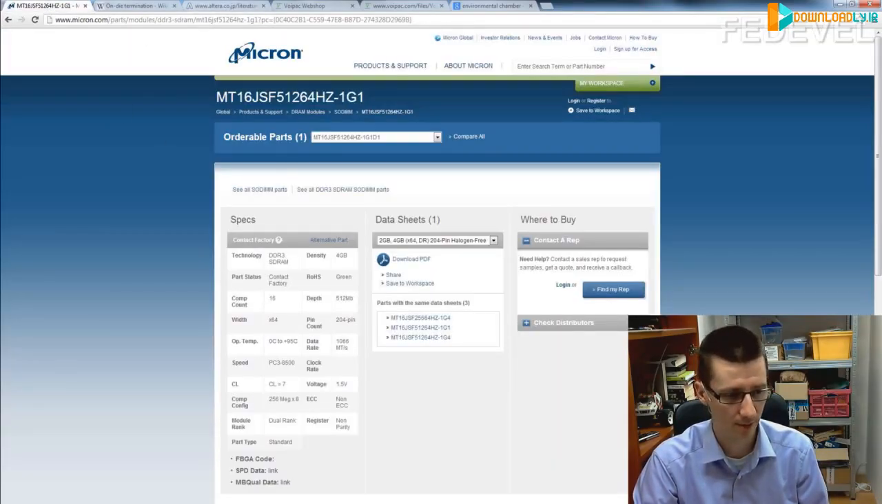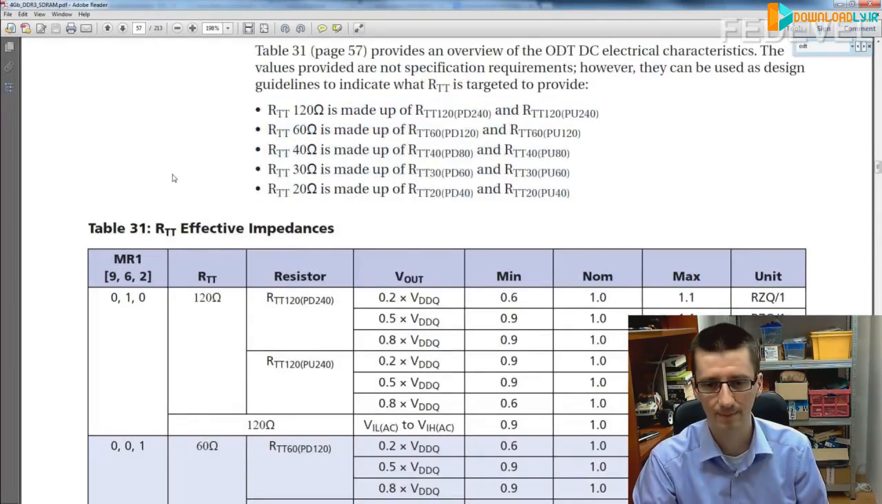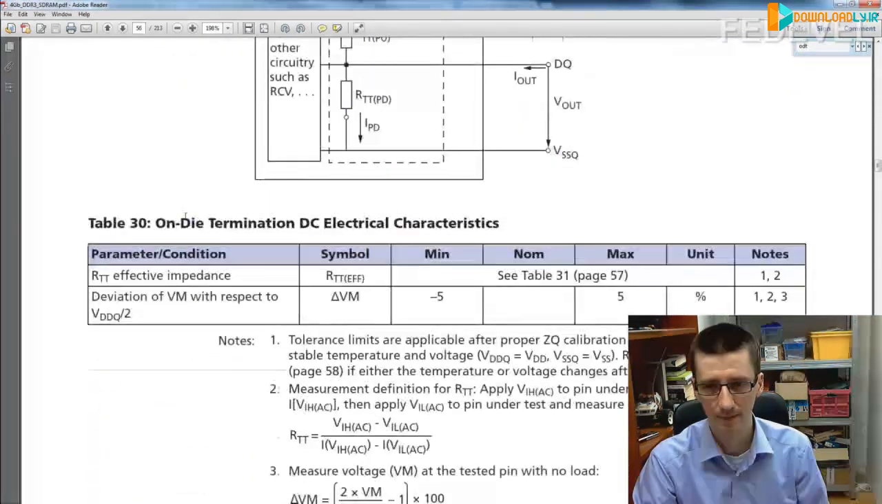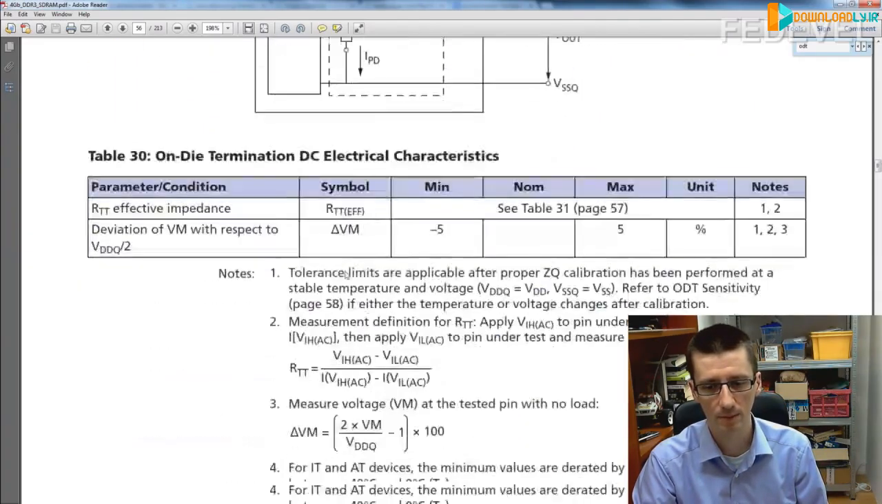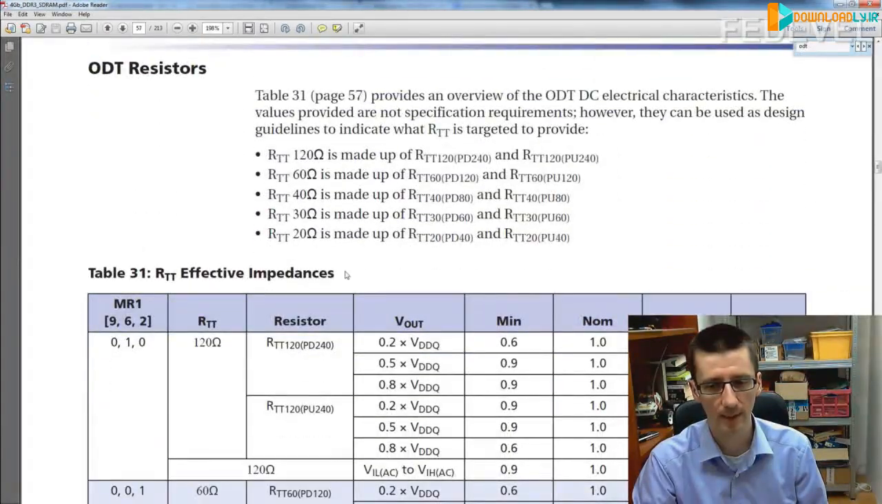Where is my data sheet? It's here. This is how it looks. Here is memory pin, termination resistors, and you actually can have the terminations with values for this particular memory chip. You can have 120, 60, 40, 30 and 20 ohm termination resistor. So when you simulate the memory, you need to select the correct termination, otherwise the simulation will be wrong.